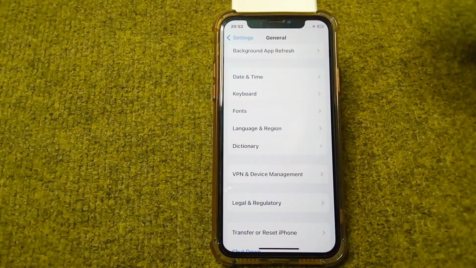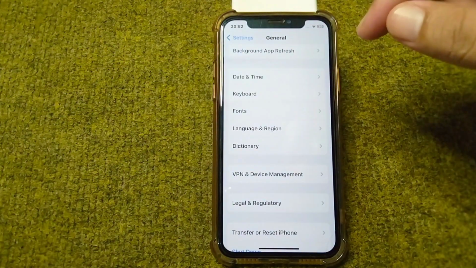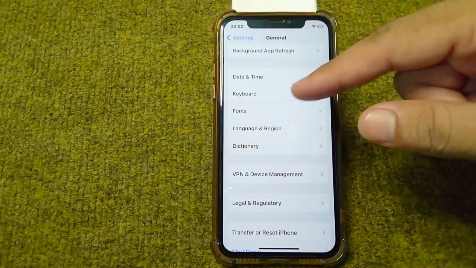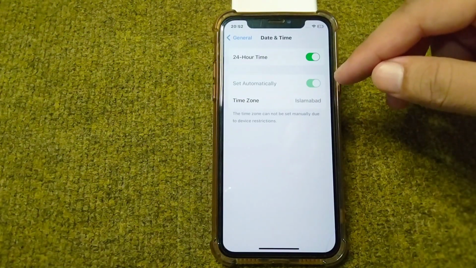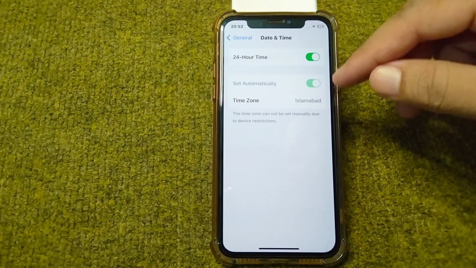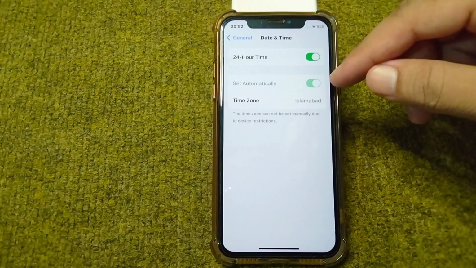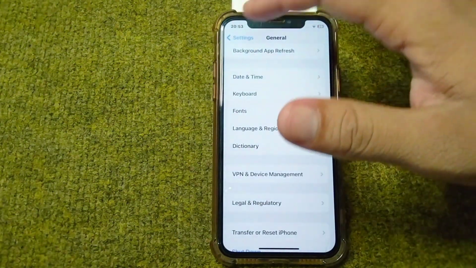That is, you will have to set your date and time. So for that, open up your date and time, and from here turn this toggle on for Set Automatically. So I turn this toggle on, and after this check if the problem is fixed or not.